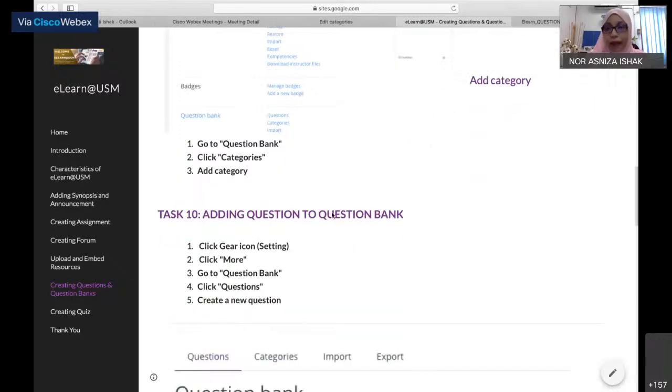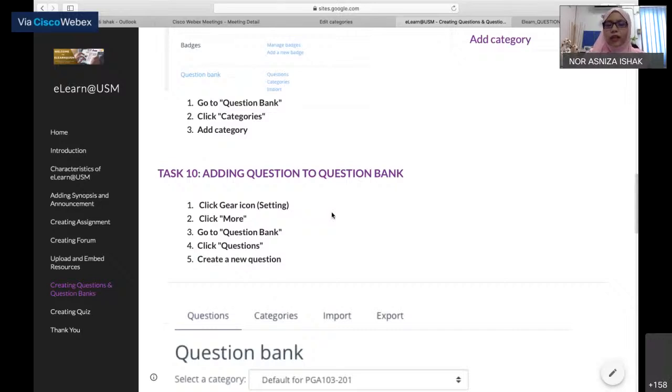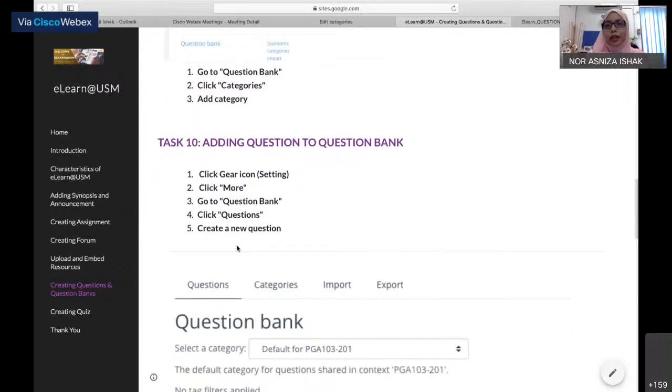We move on to task 10, which is adding question to question bank. So you have created a category. Now what you need to do is add questions into each of the categories that you have created earlier in task 9. So again, the step is you go to the gear icon, which is for setting. You click more again, go to question bank, and this time you need to click questions. Just now you clicked categories. Now we click questions and create a new question.